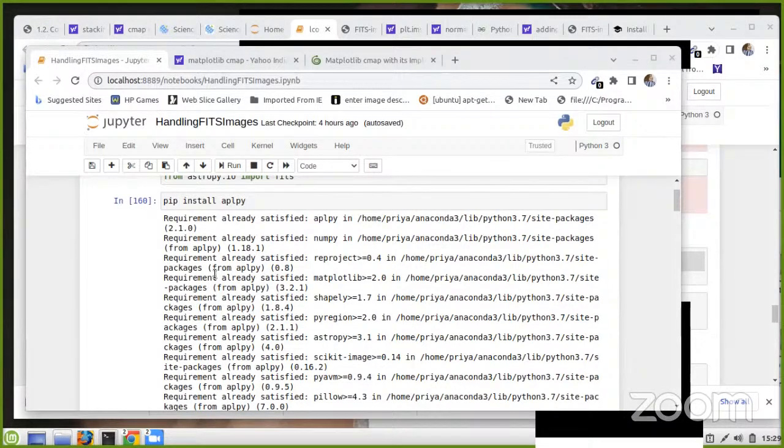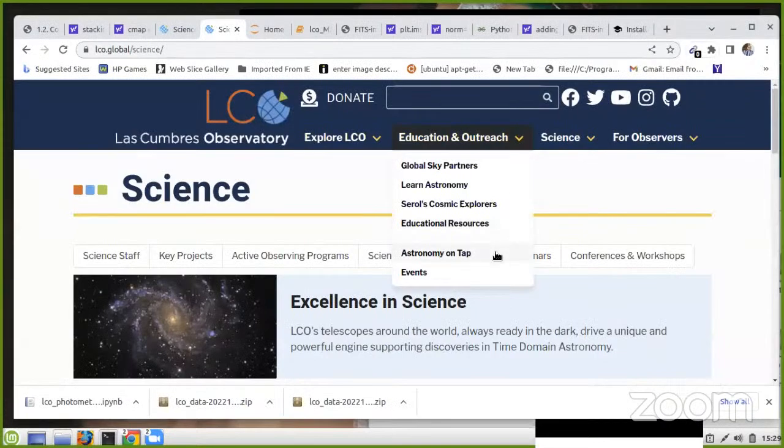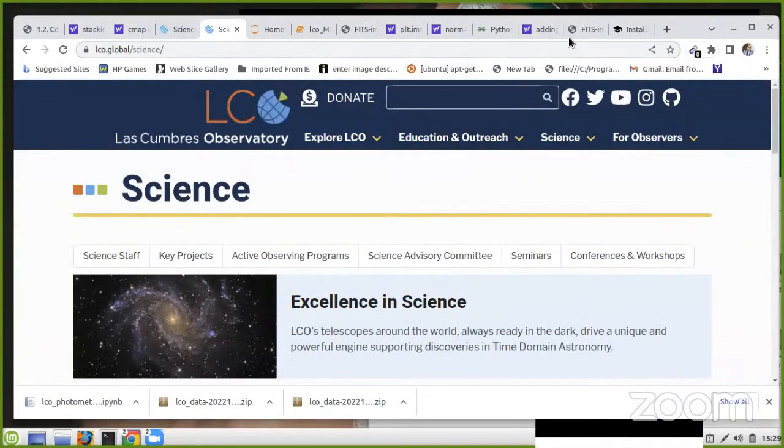How do you download raw data from LCO? So exactly where I showed, the archive. From the archive itself, you choose raw data and you can download it from the archive itself. Okay. Take it from the archive.